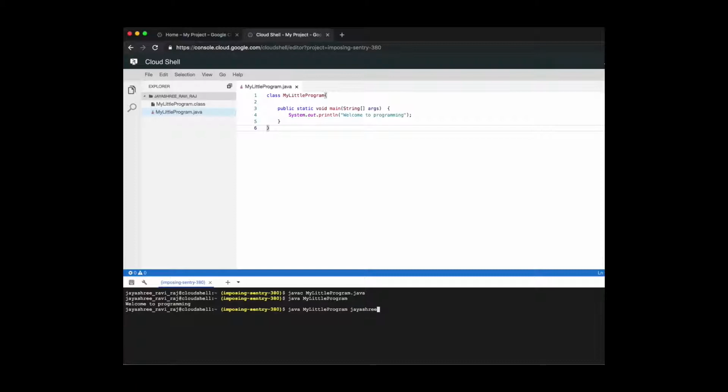Notice that even though this is a string, I'm not really enclosing that with the double quotes. Double quotes are only meant to be used inside your Java program. But from the command line, when you're sending the strings from the command line, you don't need to enclose the double quotes for the string. Anything that you pass from the command line is considered a string. Even if you pass a number, it is considered as a string only.